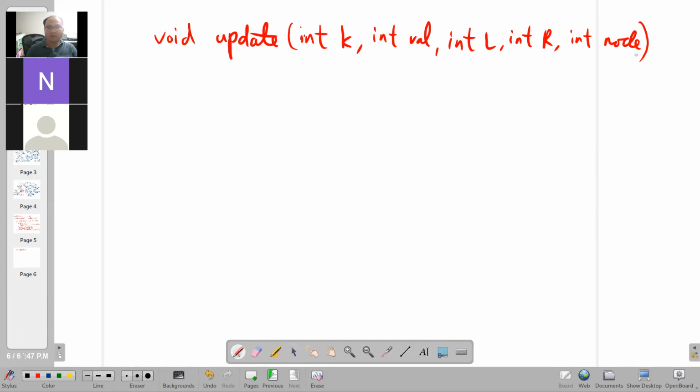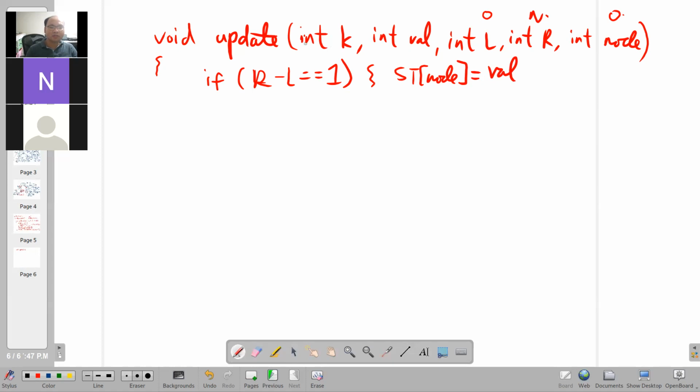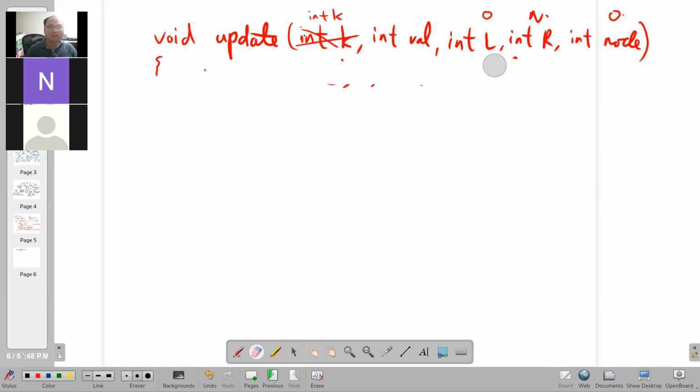Yes. Okay, so initially these are always 0 and n, because I said that n is one past the end, and 0. So how do you update the value? If R minus L equals 1, so you have a leaf, then that's easy. You just say st node equals the value. Actually, why do I even need the k? Oh wait, of course I need the k. Sorry, hang on. I did something stupid here.